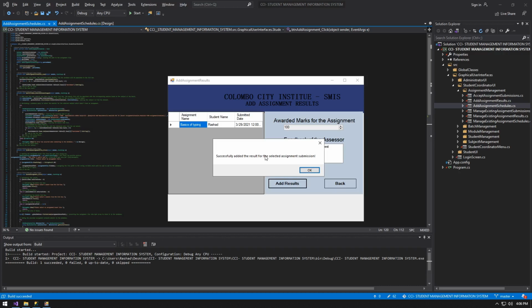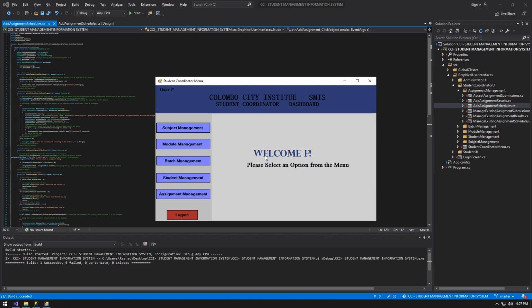Great. Now we are done with the student coordinator part. Press okay, and now we can go back. This won't close automatically and return to the student coordinator menu, as we might have a ton of results to be added. So let's go back. Press subject management. Now we are done with the student coordinator menu.